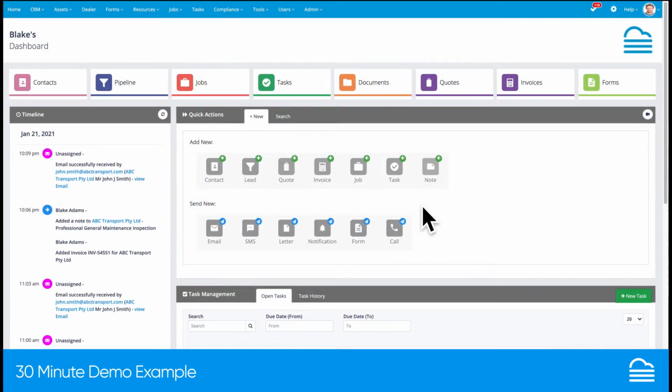Okay, what we're looking at here is the main dashboard, and you can see there's a range of modules that you can click straight into. Your contact CRM, the sales pipeline, your job management system, task management, documents, and so on. So you can click on those and that will take you straight to those modules. Underneath that is what we call our quick actions panel, where you can very quickly click with one button and create a new quote or a new job, for example. Underneath that, again with one click, you can send a new email, create a new letter, make a new call.